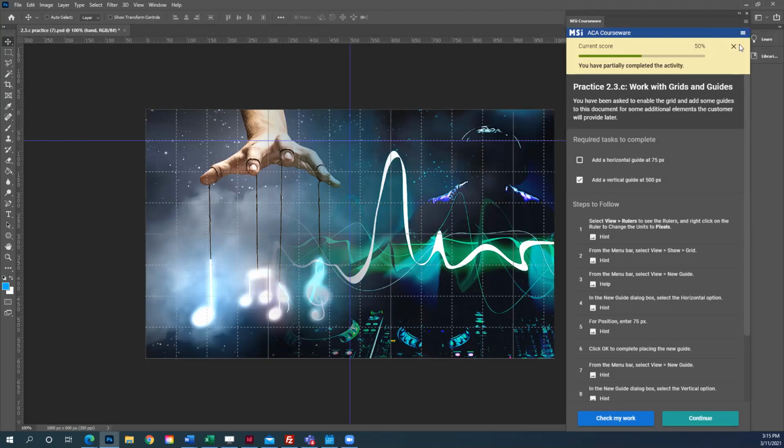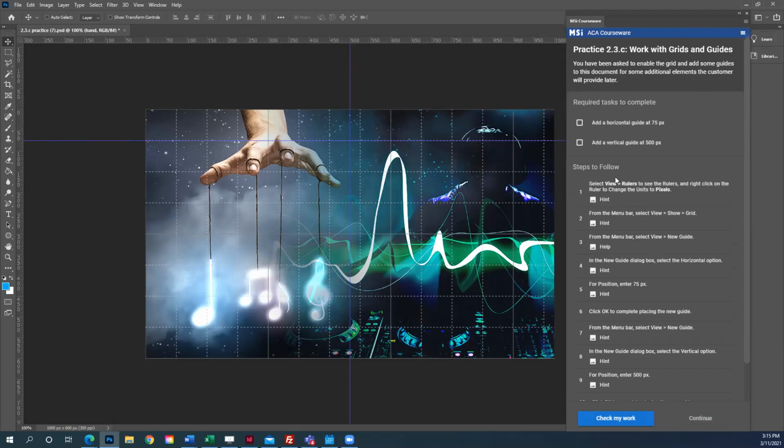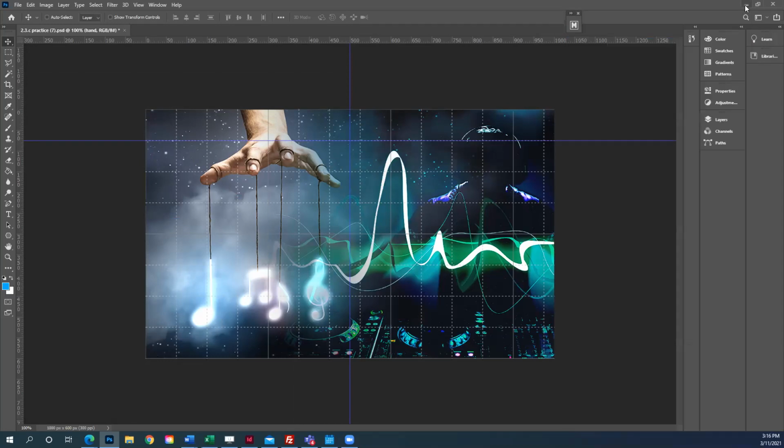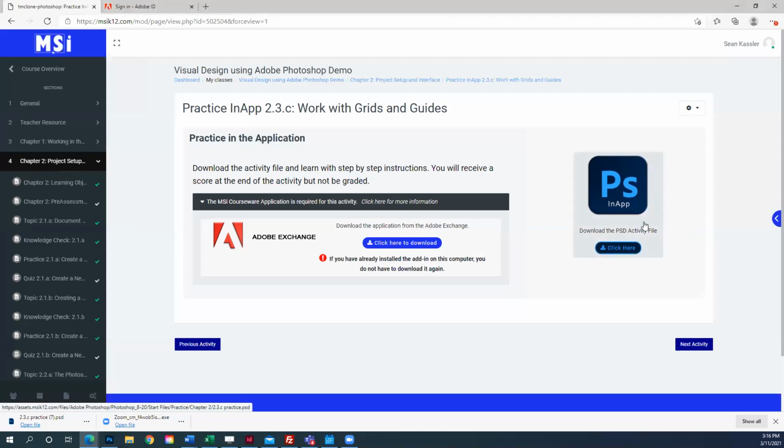And if we click check my work, that manually worked. And I just love showing that off. That's so exciting for all of our in-apps. It's looking for the desired result being correct. So even if you do it in an alternate method, you can still achieve 100%.